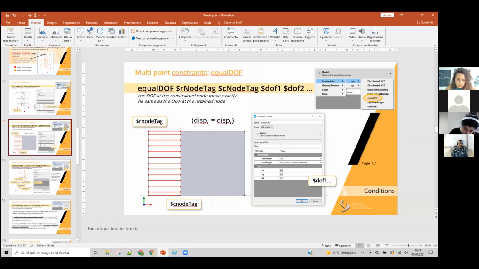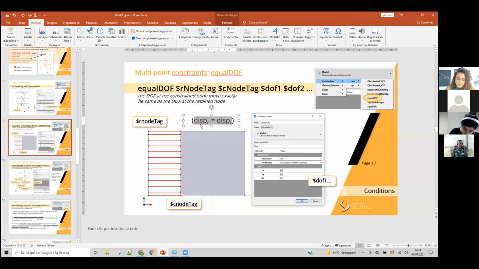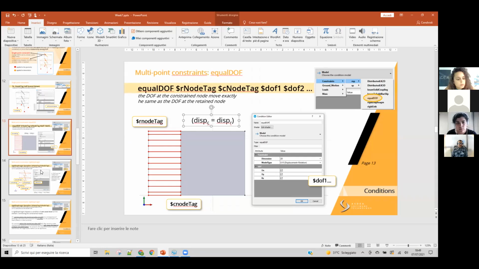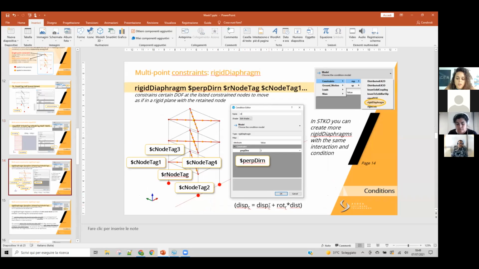It's quite clear here. With the equalDOF, I said the constraint node will move exactly as the retained node. Instead, here I'm telling you that the constraint node will move as the retained node plus the rotation of the retained node for the distance in between the two. Perfect.